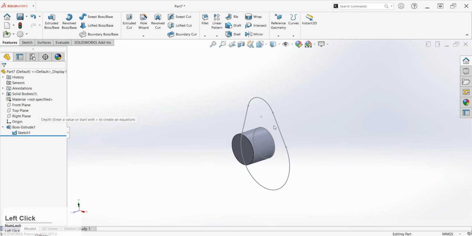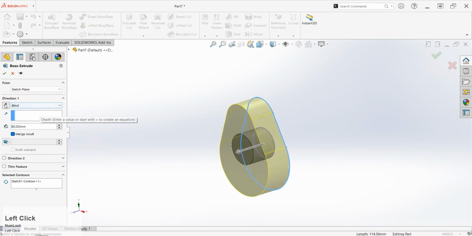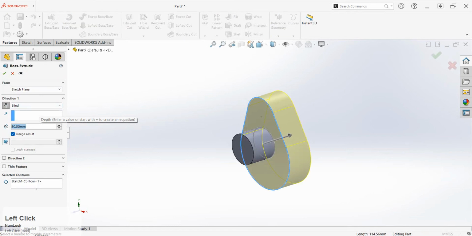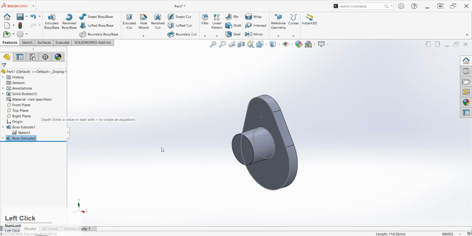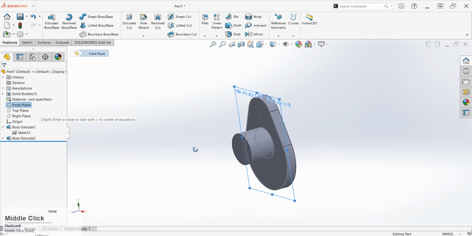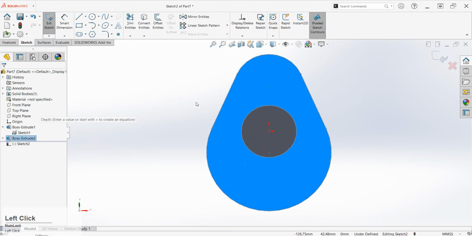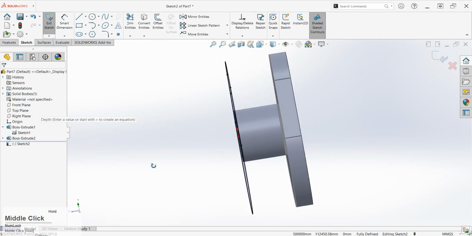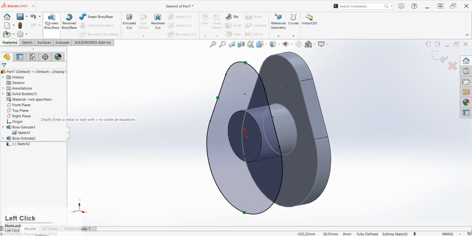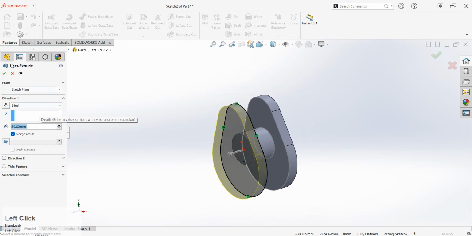Show the sketch, select the outer, go to extruded boss, place, change the direction and add 30 mm. Okay. Now I want the same shape this side. So convert entity, extrude 30. Okay.